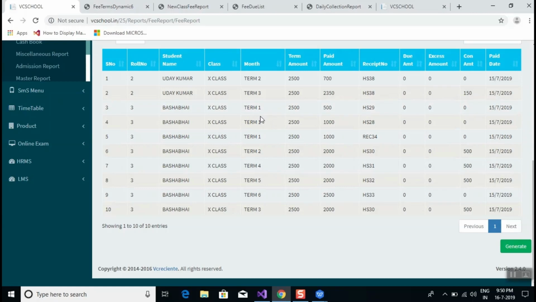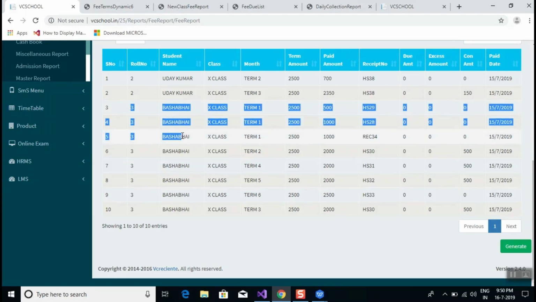Here, if the student has paid for term 1 multiple times, then multiple records will come. This student Basha Bhai paid 3 times for term 1. For 2500, first he paid 500, then 1000, and then 1000. However many times transactions are done, that many records we can get here. Here you can see the paid date, and if any concession is there, we can get the concession amount also. If he paid any excess, then the excess also will come. Like that we can get all the details.